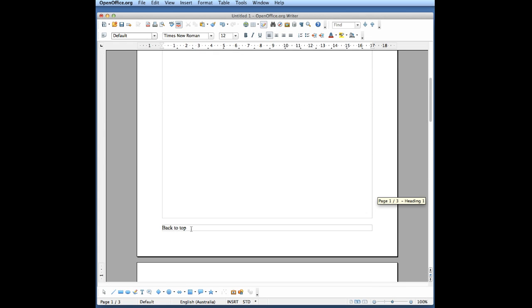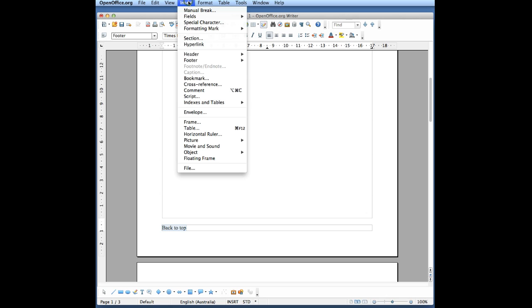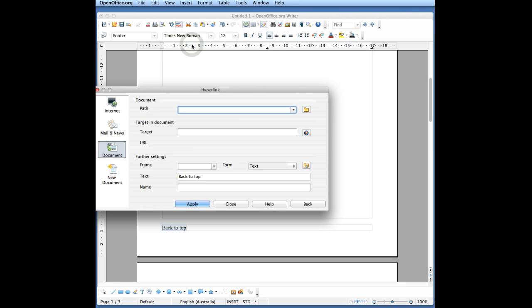So back to my first footer, I'm going to highlight back to top, and I'm going to add a link into that that takes me back to the table of contents. So I'm going to go to Insert, Hyperlink, and you've got 4 options down the left-hand side. You've got a link to the web, a link to an email account, a link to the same document, or a link to a new document, and we want the link to a new document.